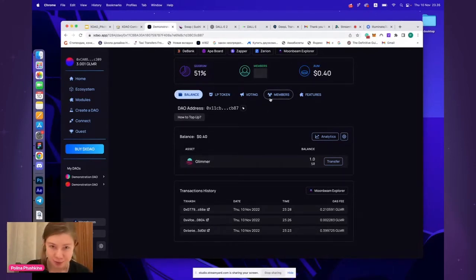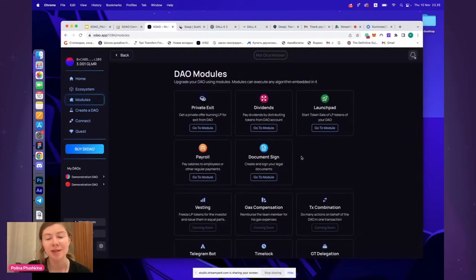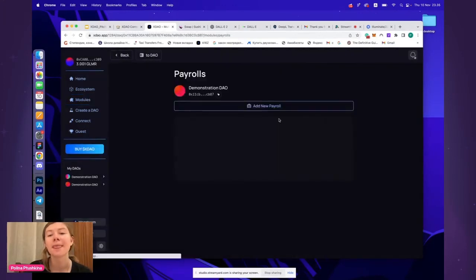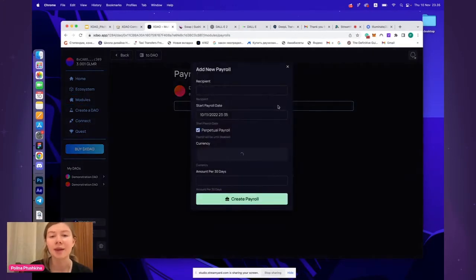What else could you use when you're creating your DAO? We have special modules at the moment. There are 5 of those. I've already shown you Launchpad, but we have other special modules existing on our platform. For example, you can pay salaries to your employees automatically. The information that you need to gather is the recipient address, the start payroll date, if it's perpetual or not, if it's going to last for some months, the currency, and the amount for 30 days.